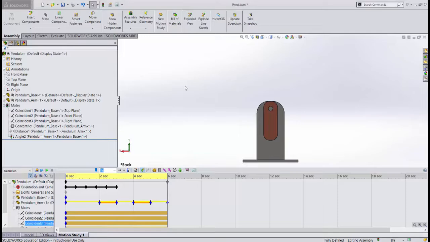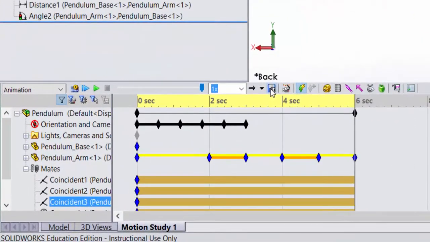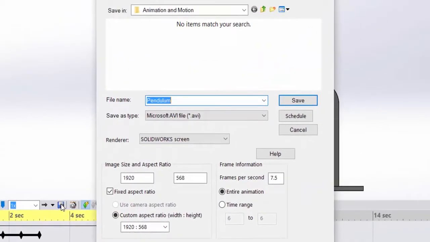Once you're happy with your animation, you can save it as an AVI file by clicking on the Save button shown in the animation pane. Upon clicking this, you'll have a number of options, including where to save the file, what to name the file, what kind of file type, which by default is an AVI file, and which graphics renderer to use.